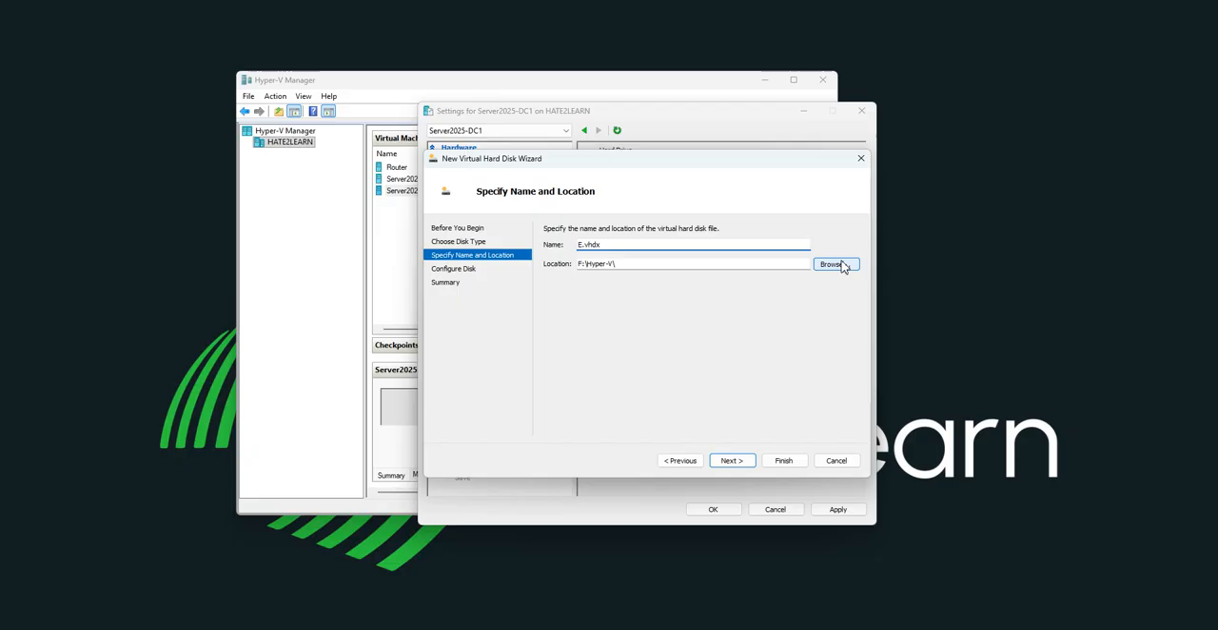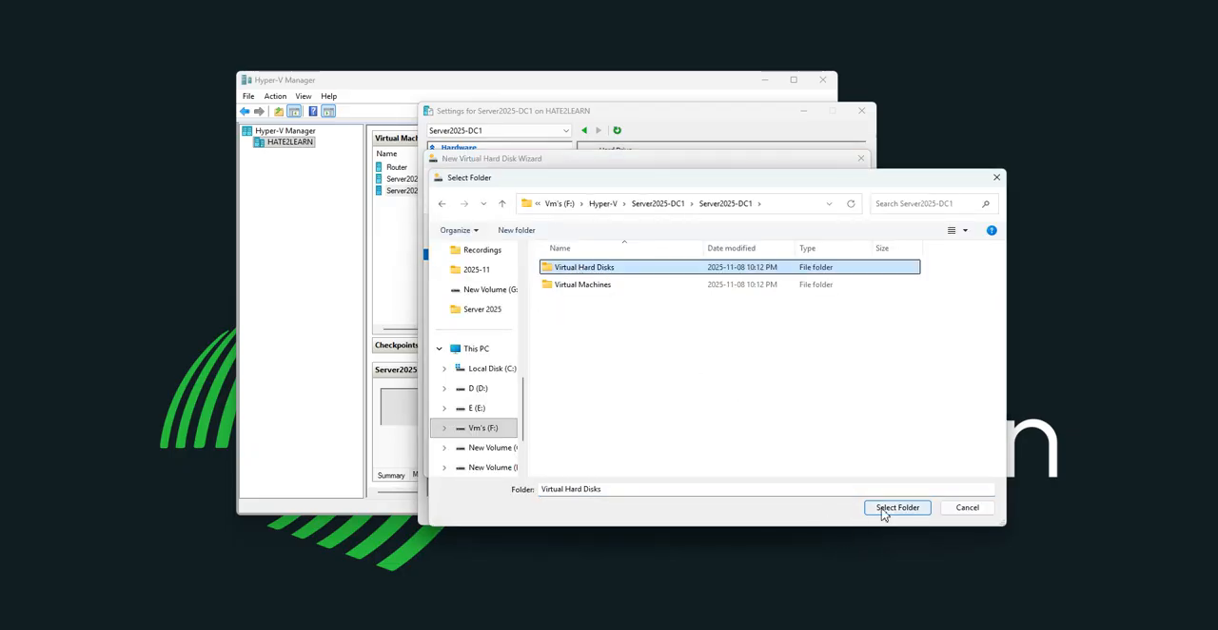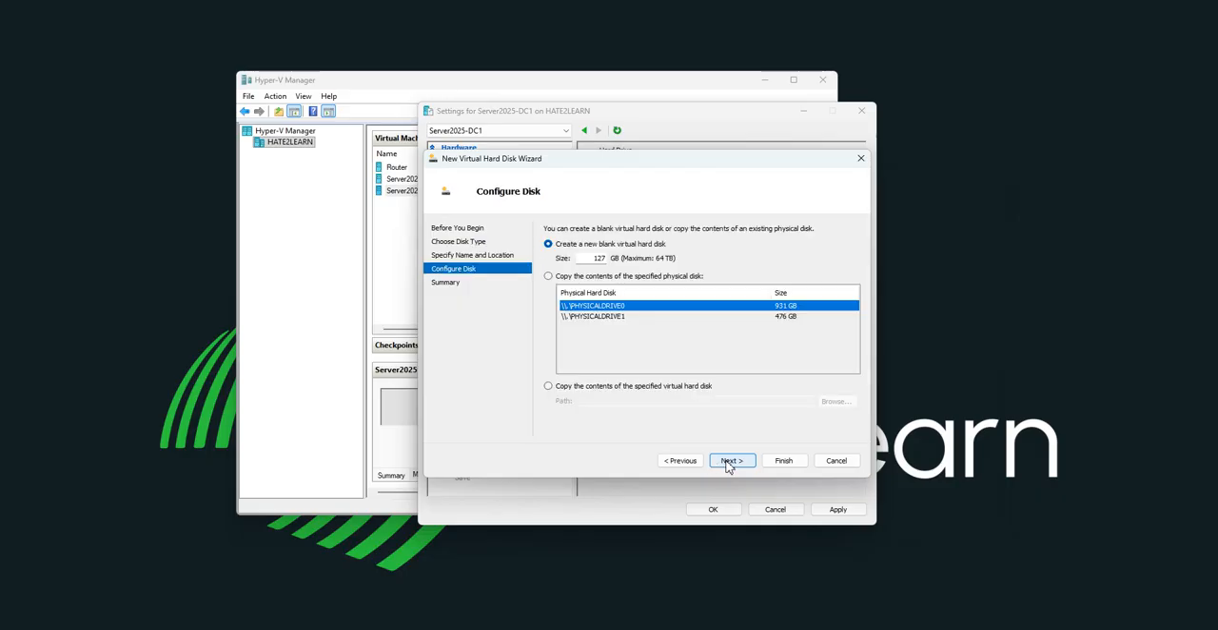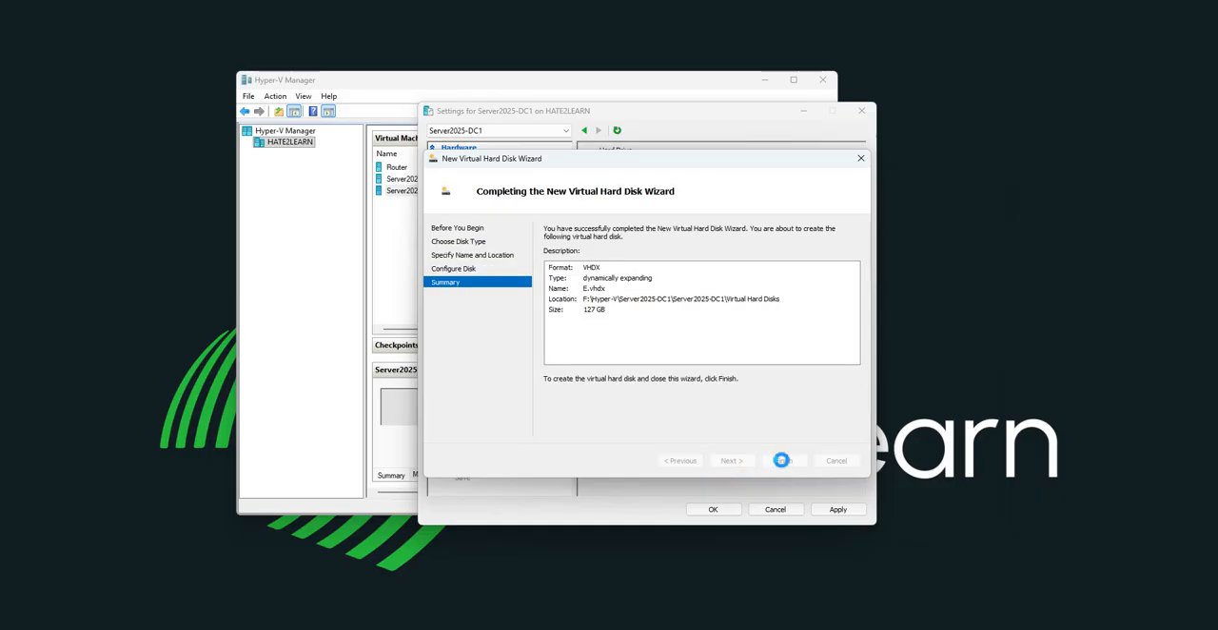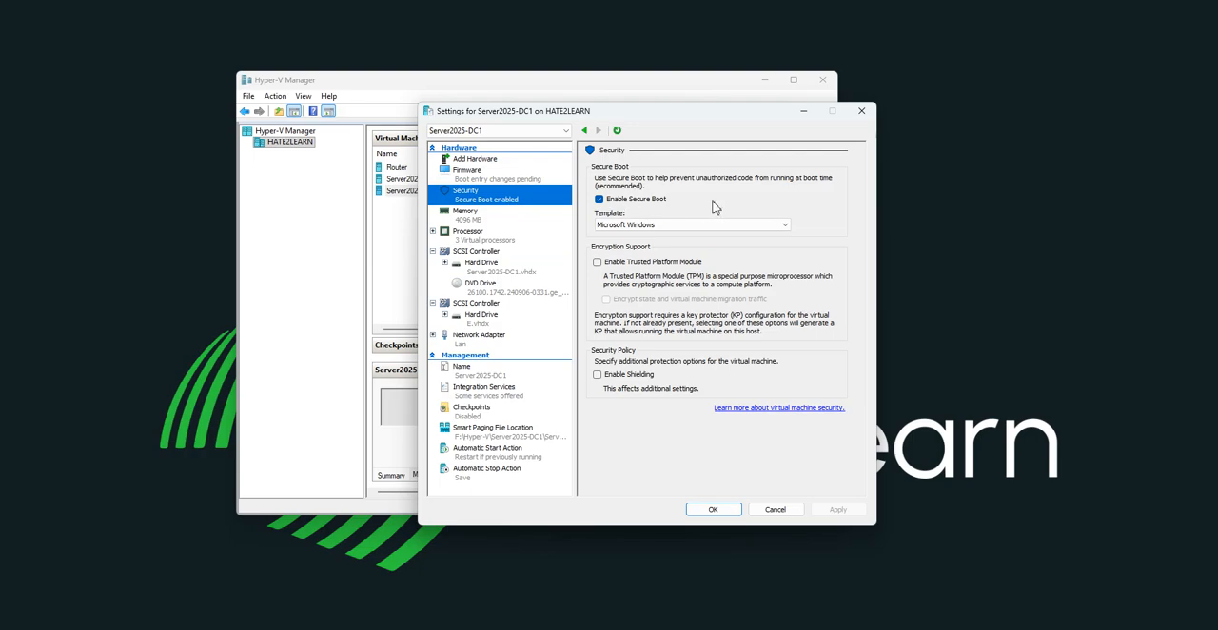E, change the location, next, next, finish, apply, and here you can see the secondary hard drive, and this is the primary hard drive. Everything looks good. Make sure secure boot is checked. That's okay.